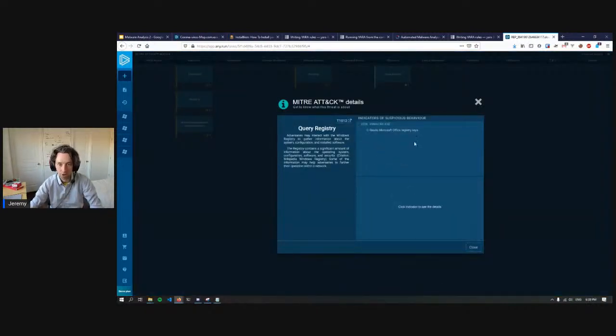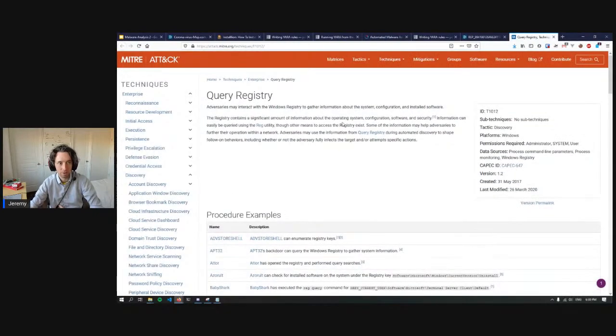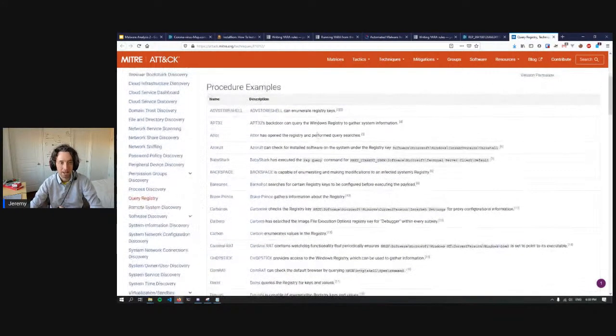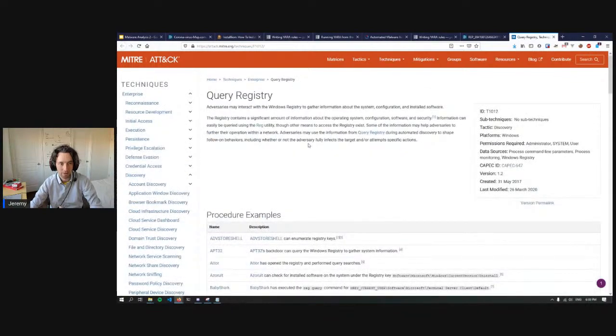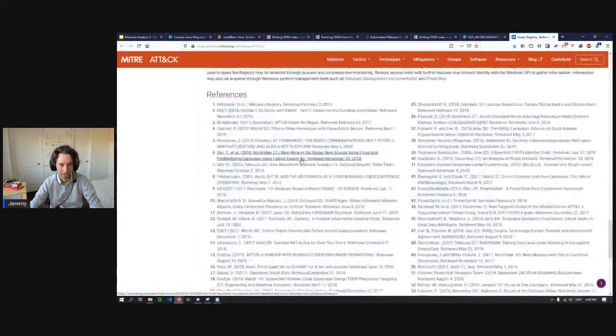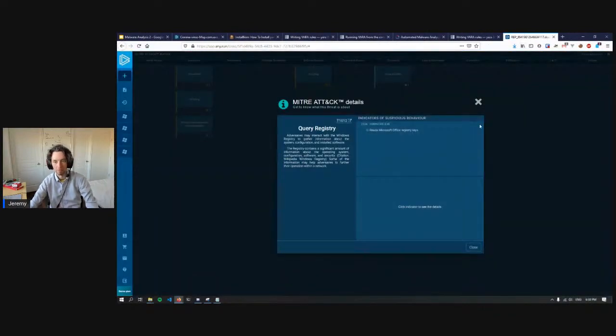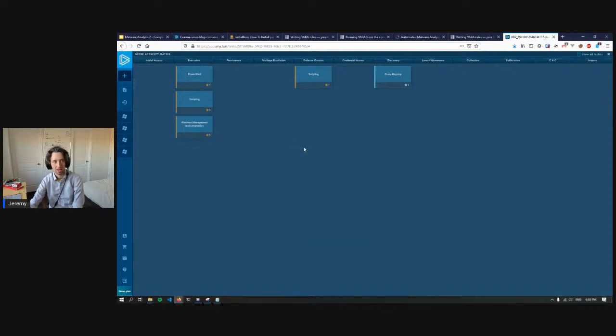You can click on this. It'll show you more information about it, which process or which things caused this to be flagged. If you want more information, click here. This brings you to the MITRE ATT&CK site, where it gives you all kinds of information on this particular indicator on querying registries. So there's tons of information there. We're not going to go through any of that, but just know that the MITRE ATT&CK framework is attached to all of this.